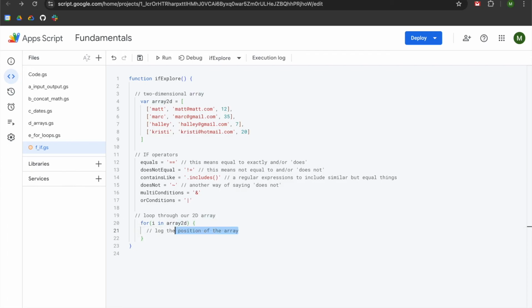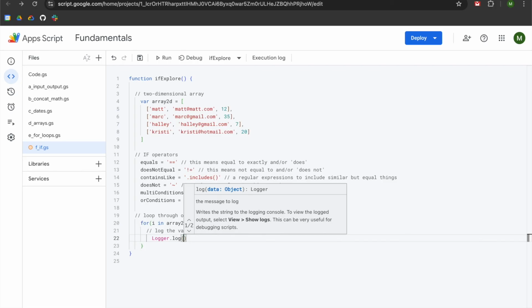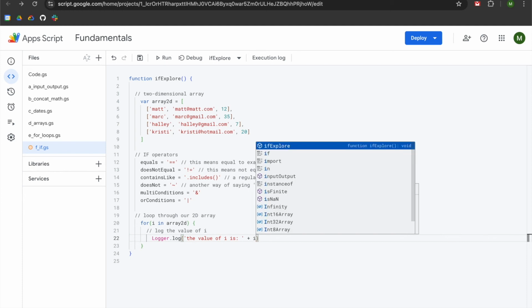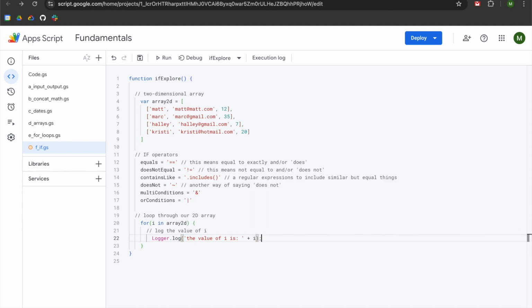We'll log the value of I. We'll hit enter and tab, and we'll do logger.log, open parentheses, and we'll say single quotes, the value of I is, have a colon there, we'll hit space, we'll hit the right arrow on our keyboard, we'll hit space, we'll use the plus symbol, and we'll hit space, and then we will pass in I.